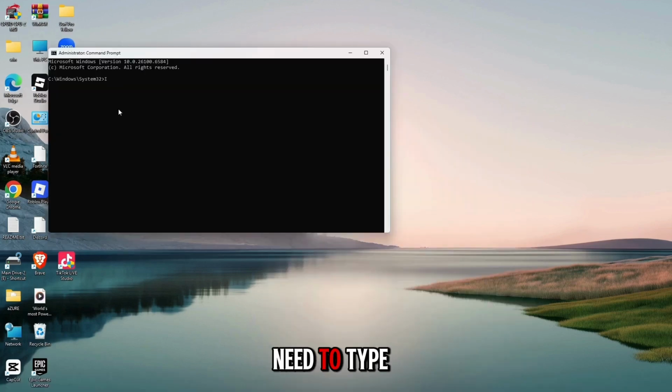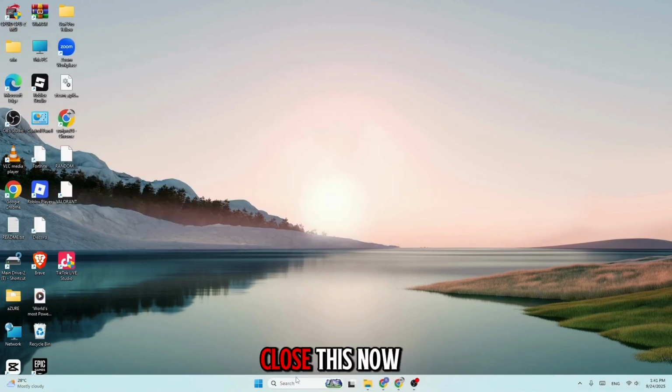Now here you'll need to type in the command prompt ipconfig /flushdns. Then press enter. This clears your DNS cache, which can fix many connection issues. Next, change DNS server. For that, close this.